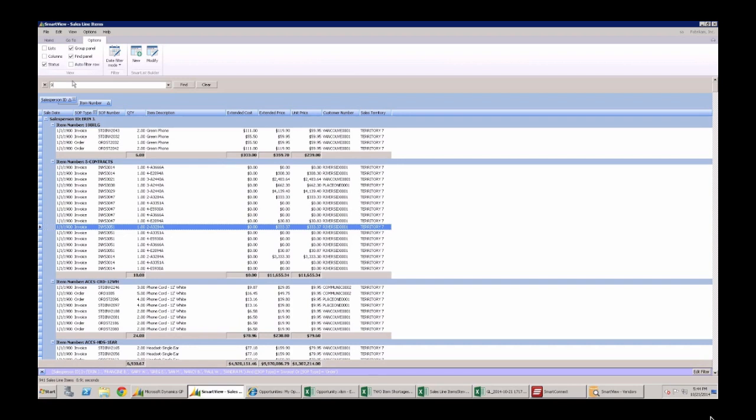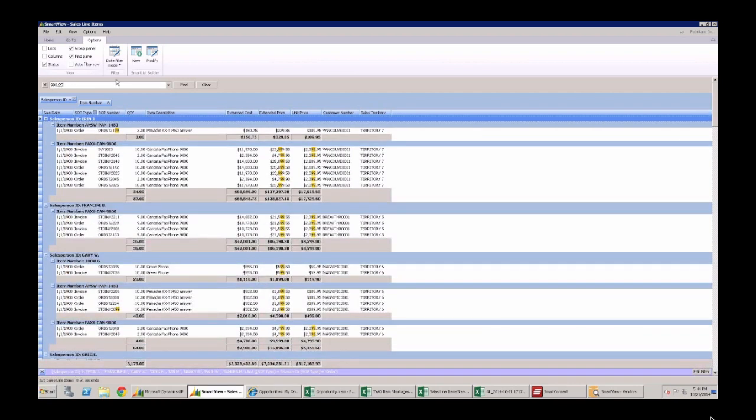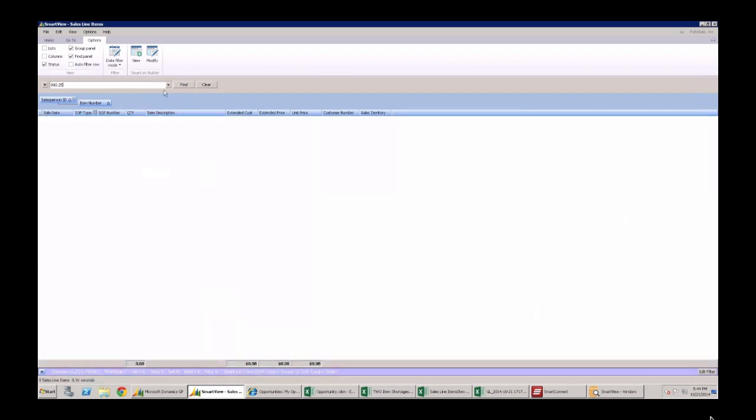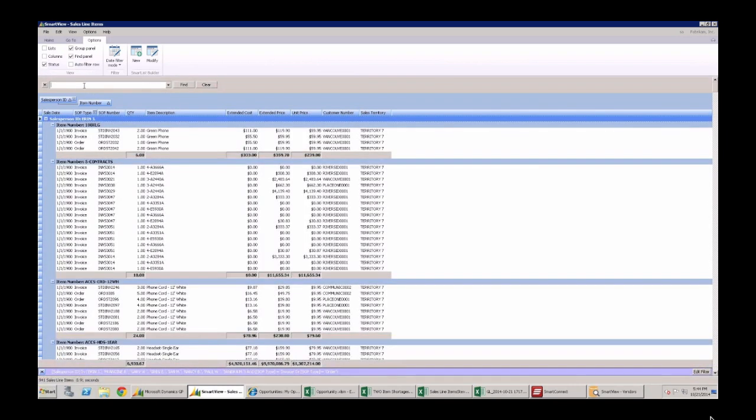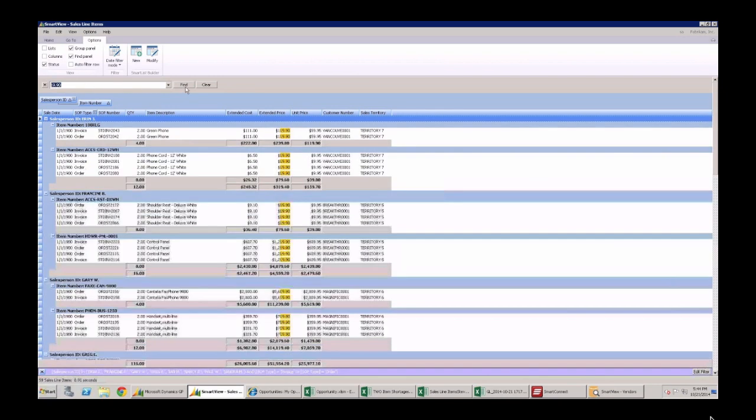Now if I turn on my Find panel here, I can search across my entire report. So maybe I'm looking for a specific dollar amount, and I don't even know if that's in there. Apparently it's not. If I wanted to look for, let's say, how about 1990? It's going to search across all of my columns and find any of the fields that have 1990 in it.